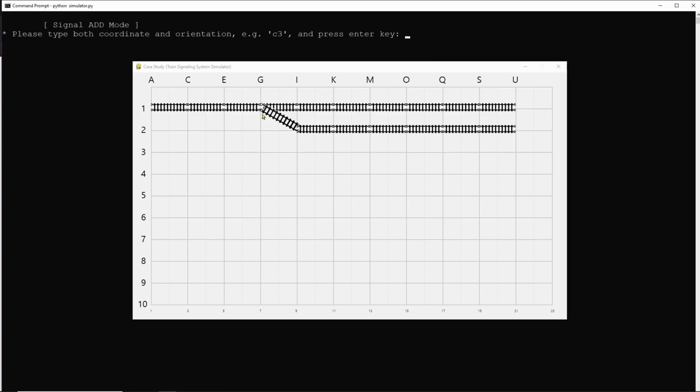Let's add the first signal around this position, G1, and enter. It's been added. Let's add another one at K1 at this position, K1, and enter. We have another one. The last one here, K2, enter. We have all three signals we need.